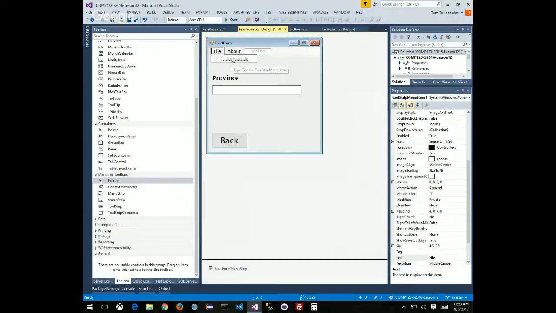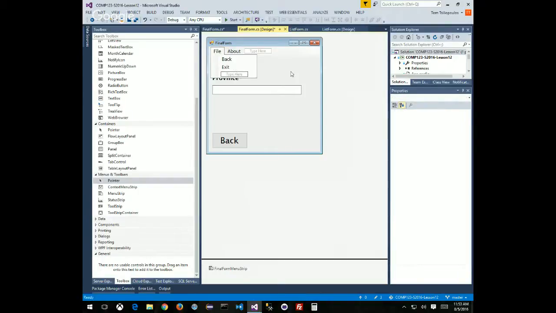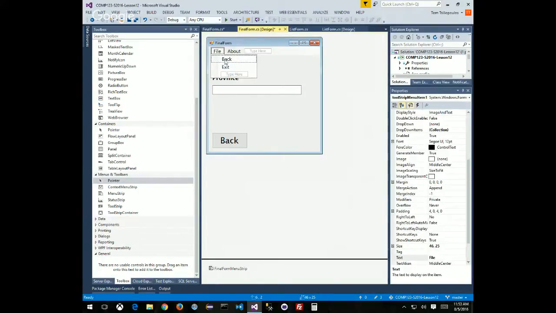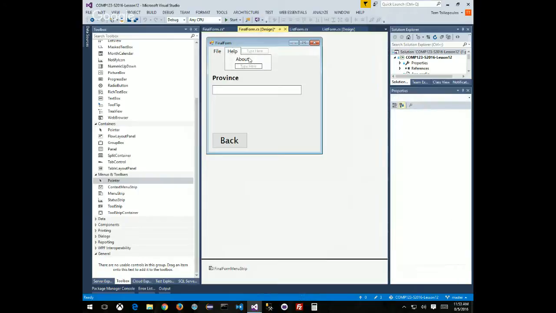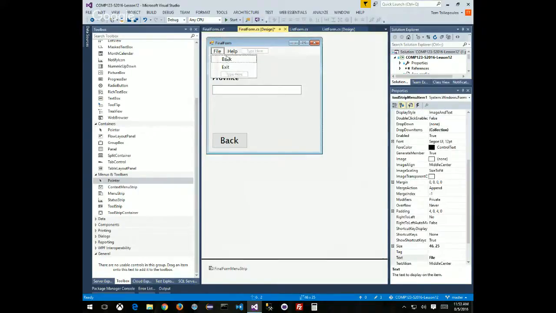For my file, I want two items. I want one that says back, and another one that says exit. Those are the two options that I want there. Now I have file back, file exit. All I've done is type in there to get that. About, that's not really clear. Actually, what it should be is help, and this should be about, sorry, my bad. There's file, about.